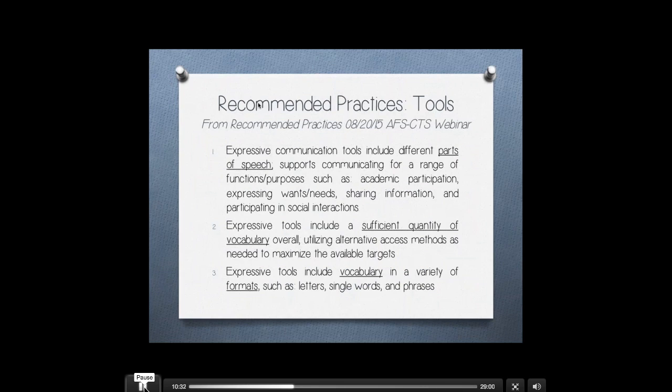Okay, so if you attended the last webinar where we had the recommended practices, I just wanted to pull up the 3 practices that were included in the tools section. So these 1, 2, and 3 relate to the parts of speech, the vocabulary, and the vocabulary formats. And so I wanted to just show the connection that last time we talked about these are 3 important features of a communication tool, and so today we're going to look at those a little bit more closely.